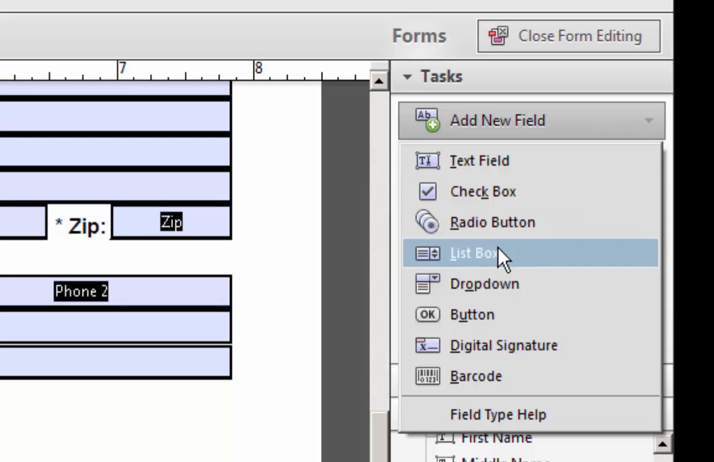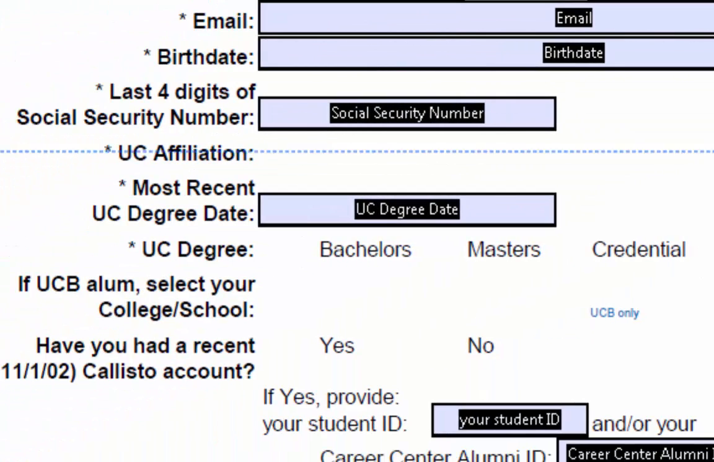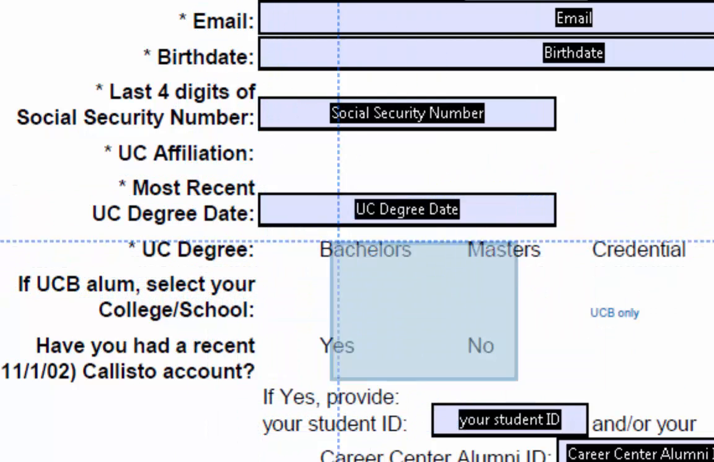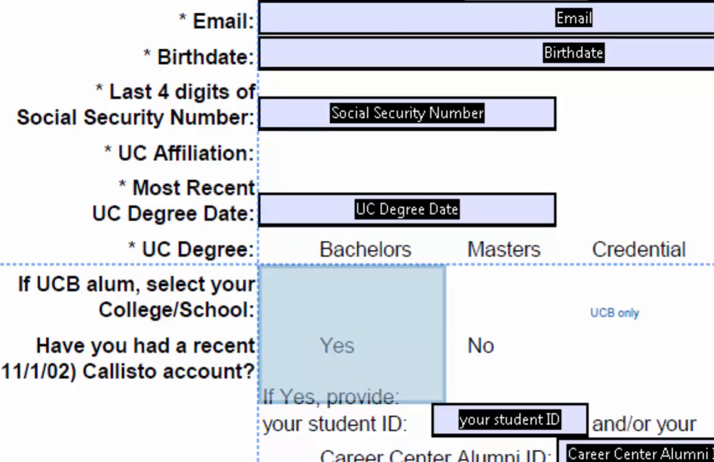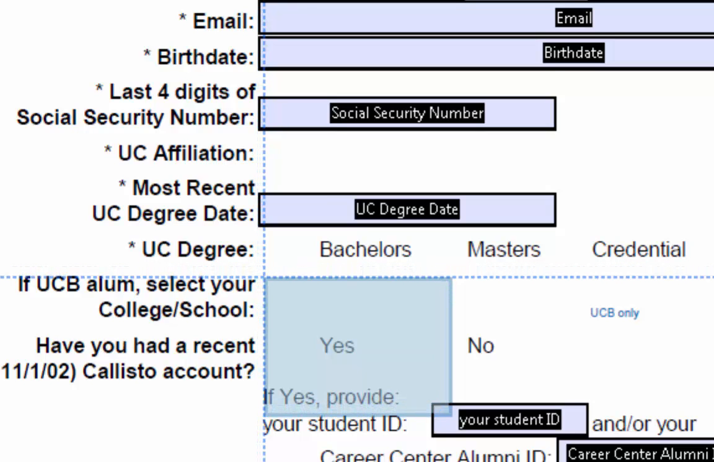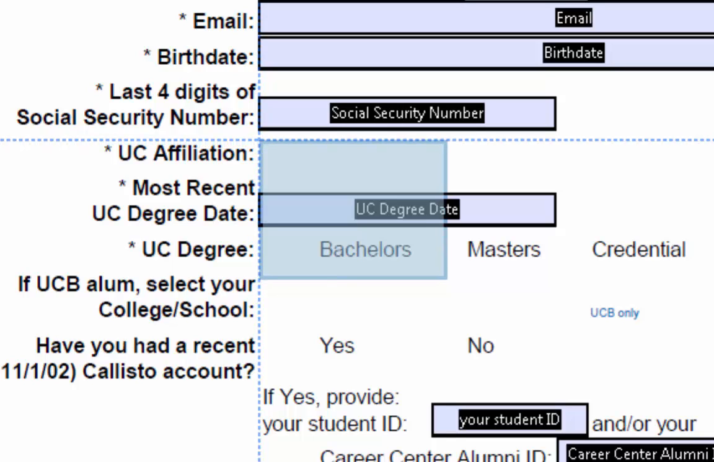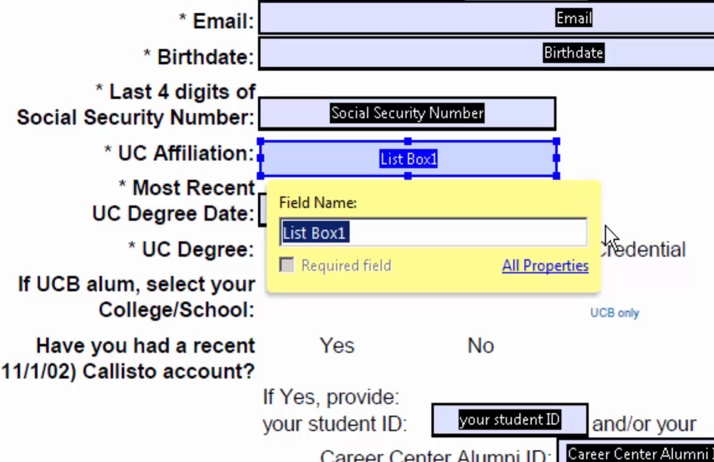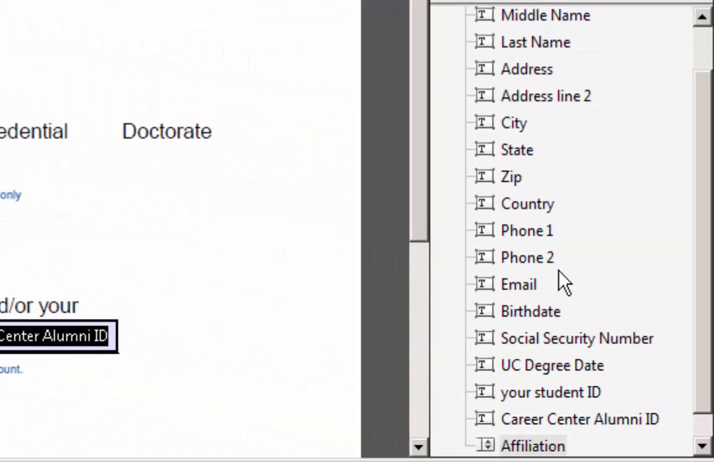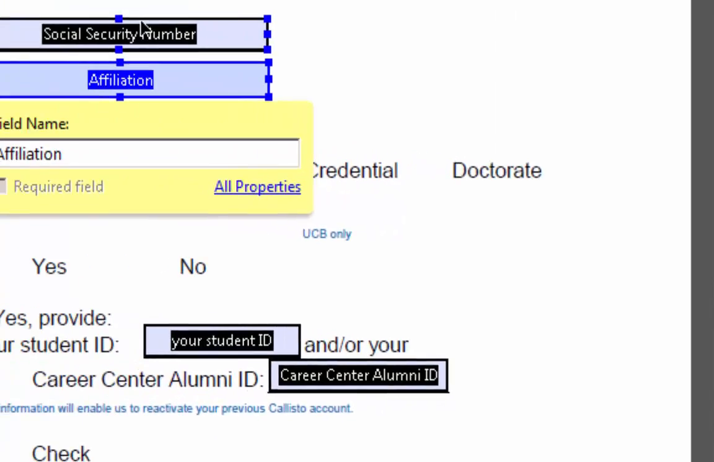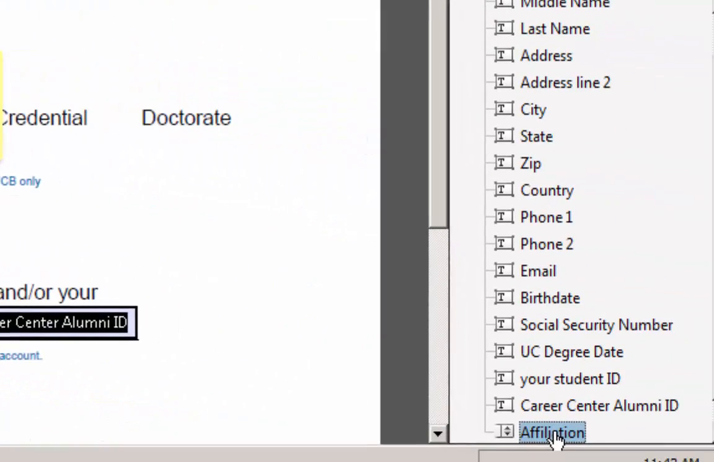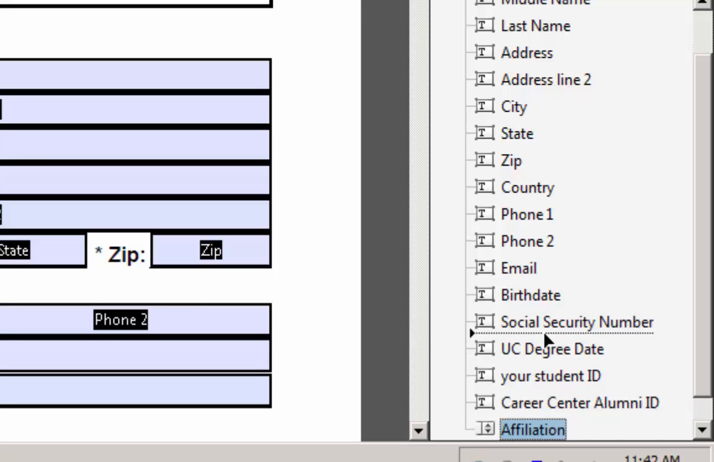I'm going to choose list box, and once I've chosen list box, it's got the little crosshairs here that let me line it up with the ones around. So the first thing I'm going to do is this one next to affiliation. I'm just going to drag myself a box. I'll try to make it the same size as the ones above and below it. Okay, I'll give this a name. And you'll notice that down in the lower right here it shows up. Since I want it to appear after social, I'm going to grab this and just drag it upward and drop it there.